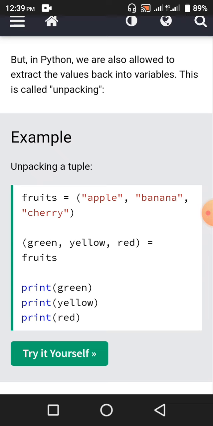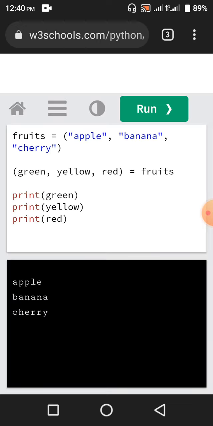Now it's another tuple. Green, yellow, red equals fruits. So if you print green, it's going to be apple. If you print yellow, it's going to be banana. If you print red, it's going to be cherry, in separate lines.